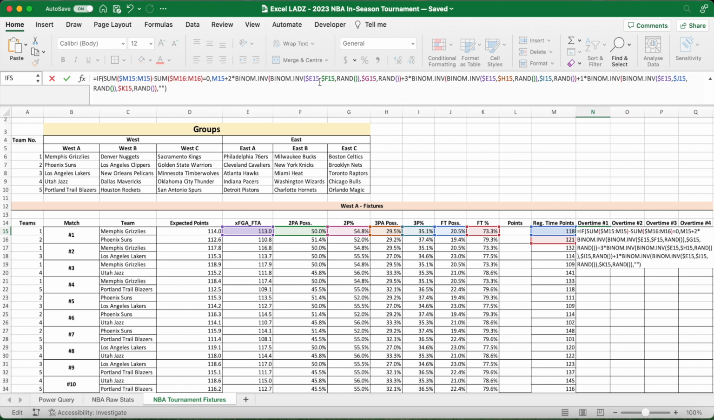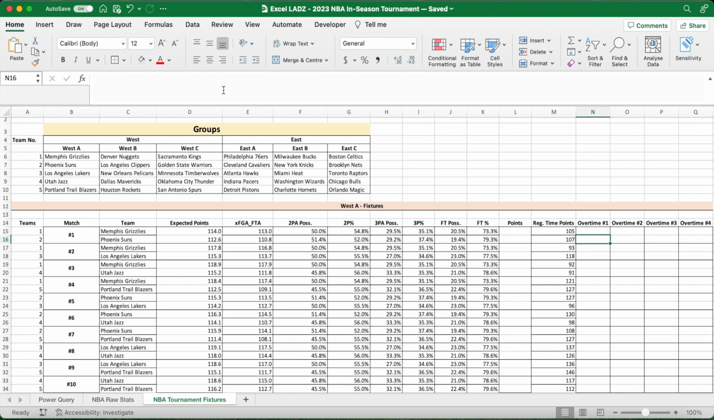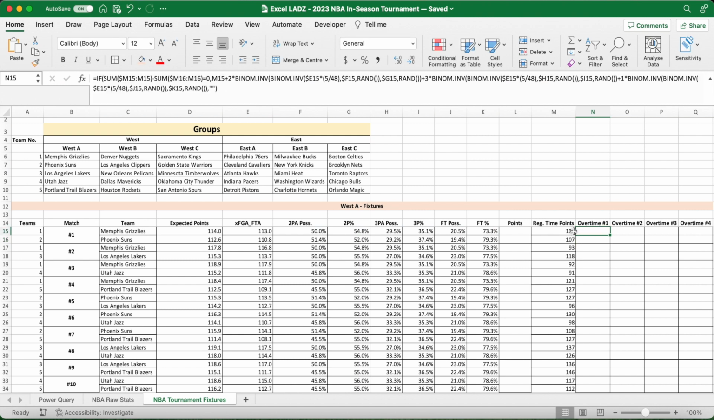But yeah, as I was saying, it's only 5 minutes. So we've actually got to multiply the number of trials in every binomial inverse function by 5 divided by 48, because our formula before was for a full 48-minute game. Now, because we're only playing 5 minutes of overtime in overtime number 1, we've got to multiply each trial by 5 divided by 48, so we don't get an overtime number 1 score of 240 to 100.